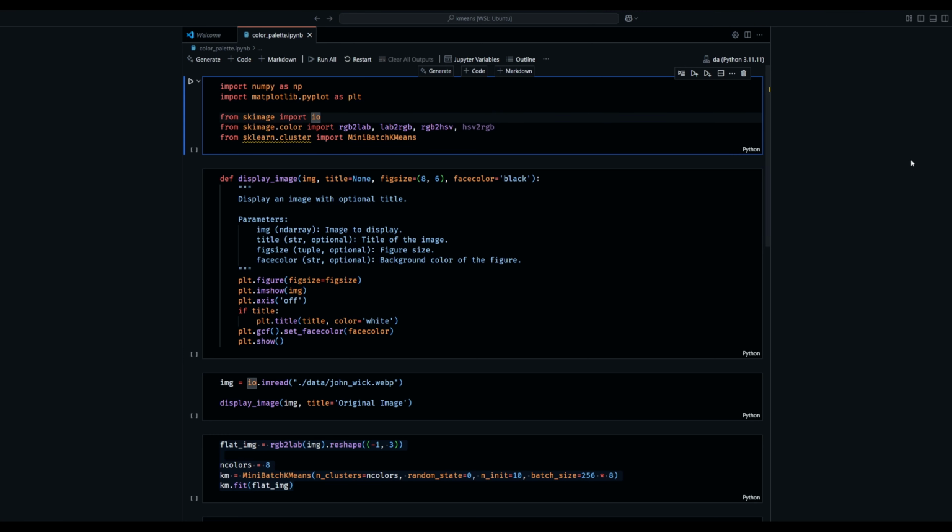To kick things off, we import the essential libraries for our project. First, NumPy is brought in for numerical operations, which will be useful for reshaping and manipulating the image data. We're also using matplotlib.pyplot to handle the visualization of images and color palettes.